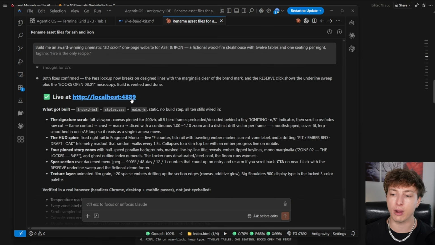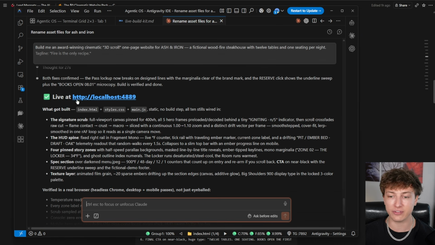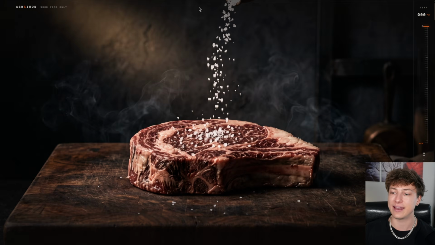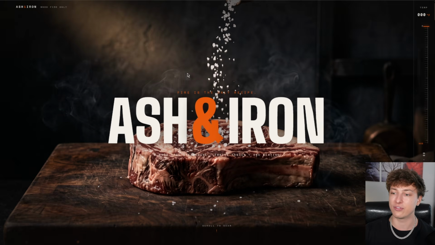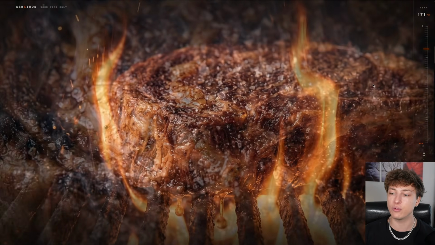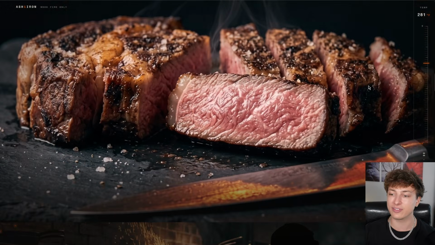All right, so the prompt just finished running and it gave us this green check mark saying it's live at this localhost. So I'm just going to copy that, paste it in, and see what it looks like. As you can see, Ash and Iron, and as we scroll, you can see it has that beautiful scrolling effect.